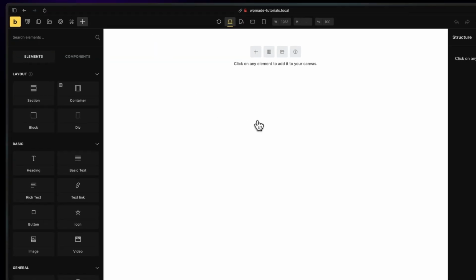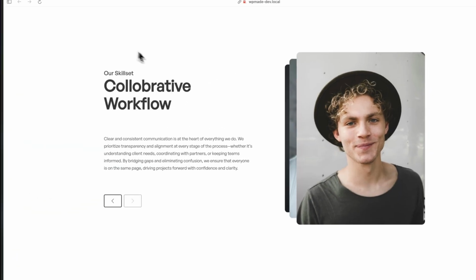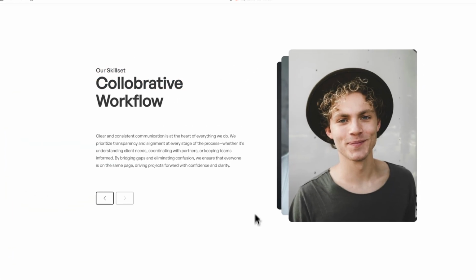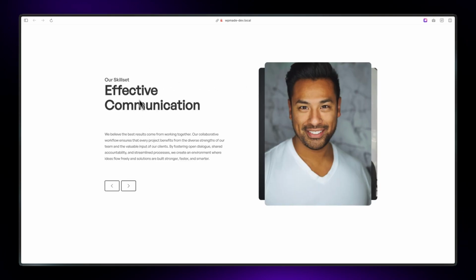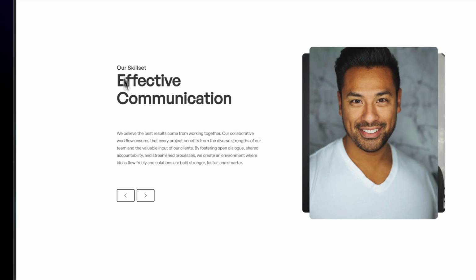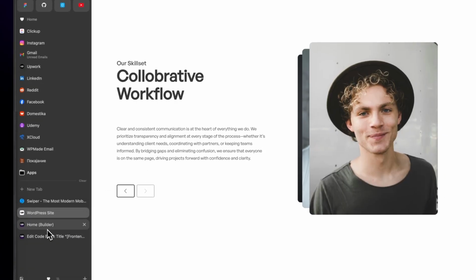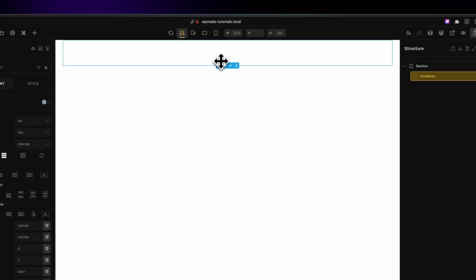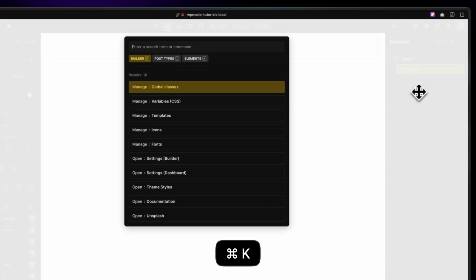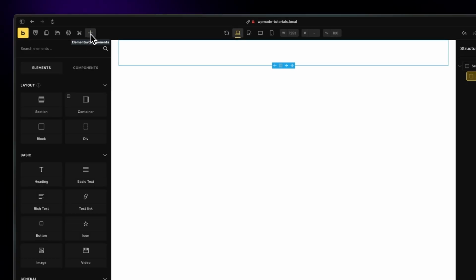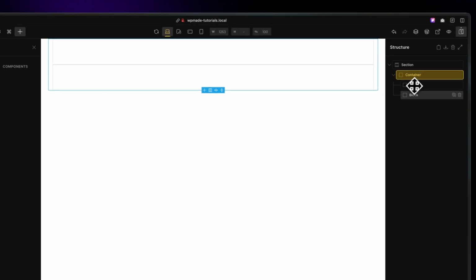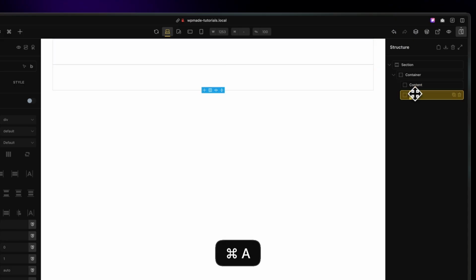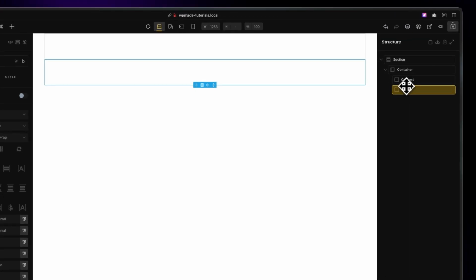We will go into edit with Bricks. To create this slider, basically we have to have a side-by-side layout, which is a section, container, and two boxes. One is the Swiper or the slider, and the other one is the content. So let me go back to the builder. We will add a section. We will add blocks right here. I will use just the default elements, so it's easier for you to follow. We'll need two blocks. This would be our content, and this would be our Swiper.